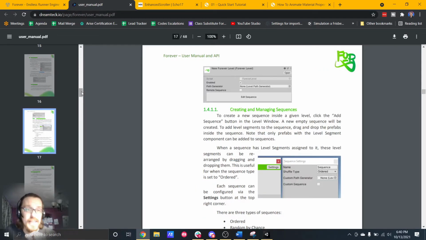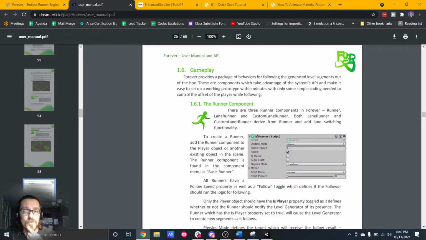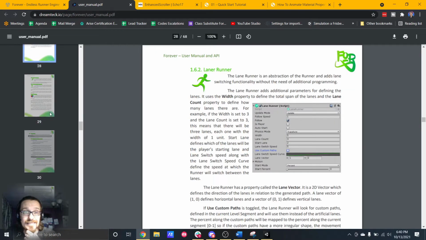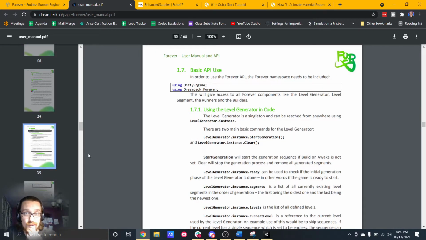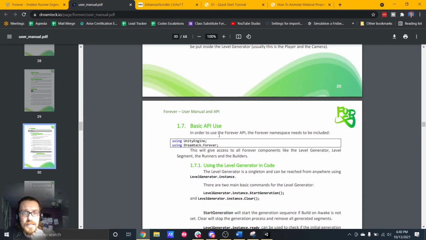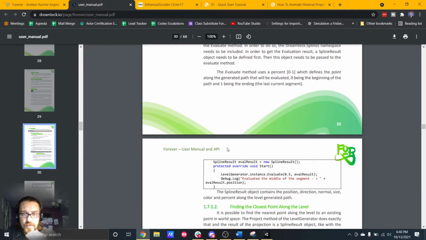So if they have their API well documented with example code, you can create your own, like, here we go. There are 2 main commands for the level generator. So we could create an action off of some of these here. Okay, so here we're getting into the basic API use. This is where you would go if you want to create some custom actions for it.